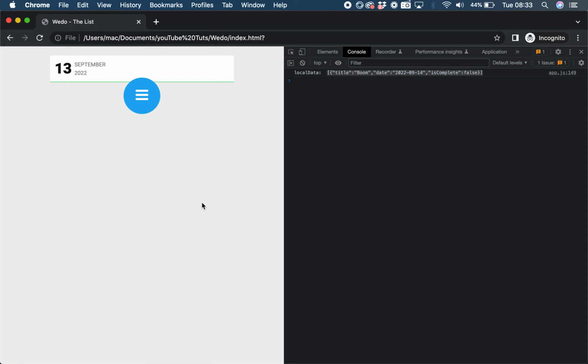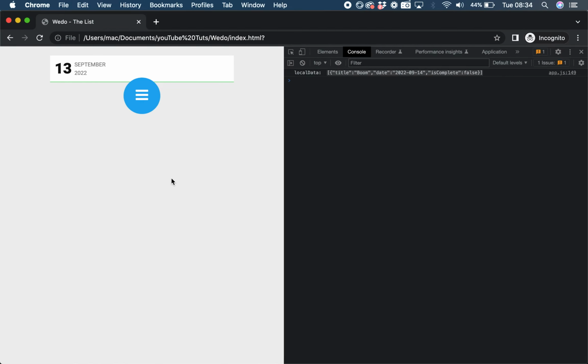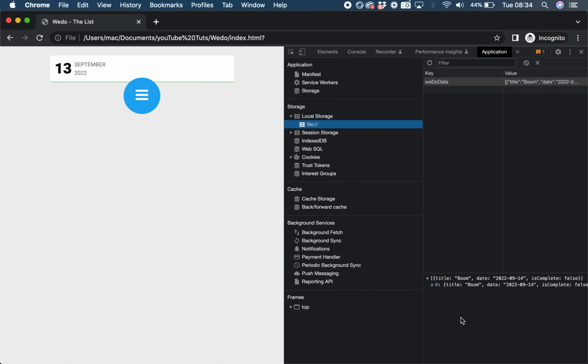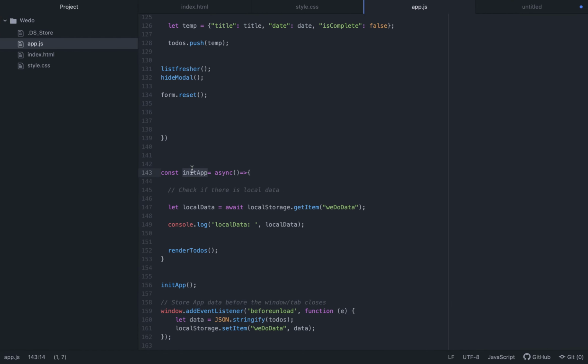If you don't know what happened, I created that task. When I refreshed, it triggered this function here. The last function took the data and stored it into our local storage. Then when the application reloaded, it triggered this initial init app function, which checked if the data is there.